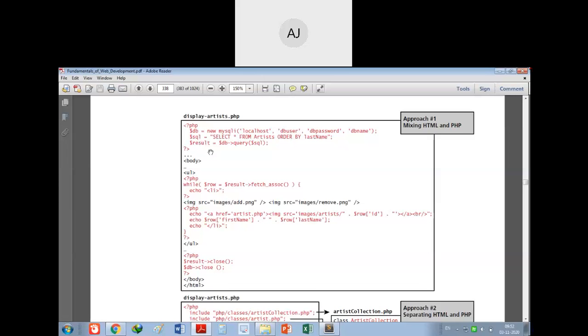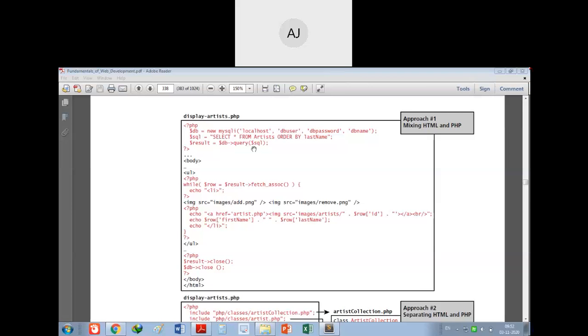Now one more variable, dollar result, is equal to dollar db arrow query. That is structure access. Here dollar db accesses with this operator, which you have used in structure accessing. In order to access the database, we use this arrow operator and query. Query is a function taking dollar SQL. Now this query will be executed.